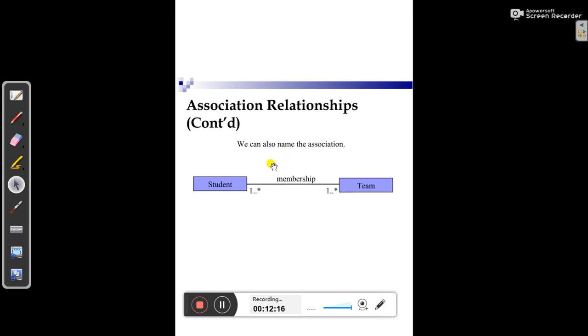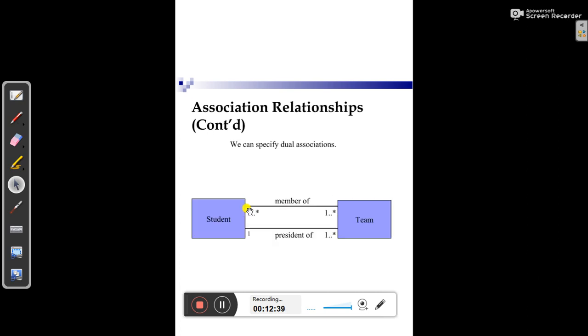relationship. We can also name that association. We can also name the association. Student membership: one or more students are members of one or more teams, or there are memberships for one or more teams, and a team has one or more students.